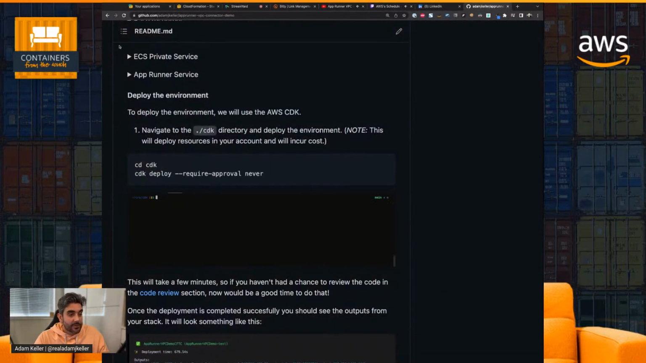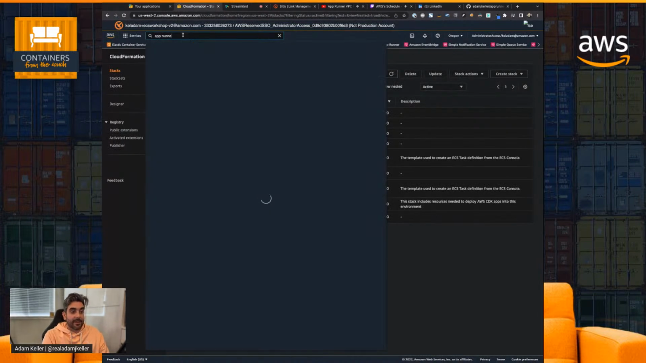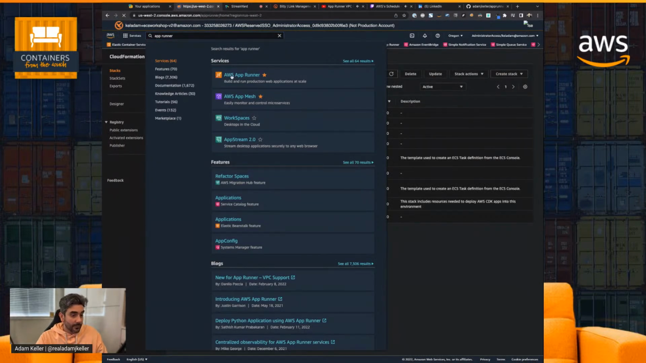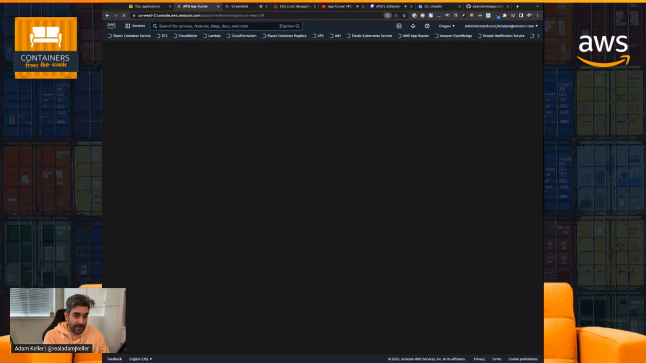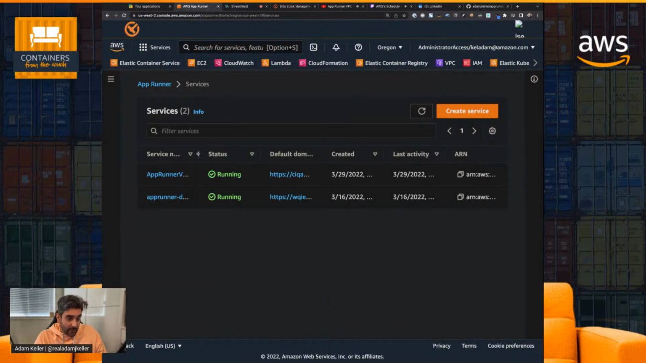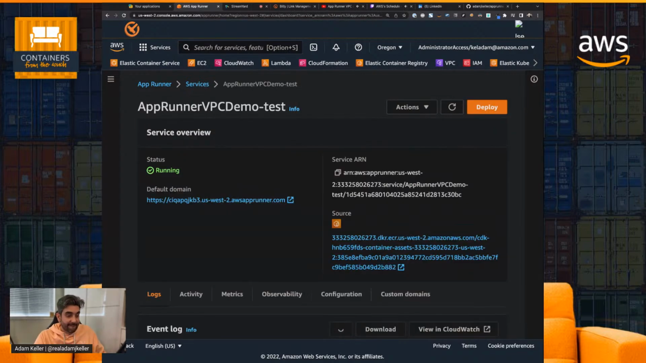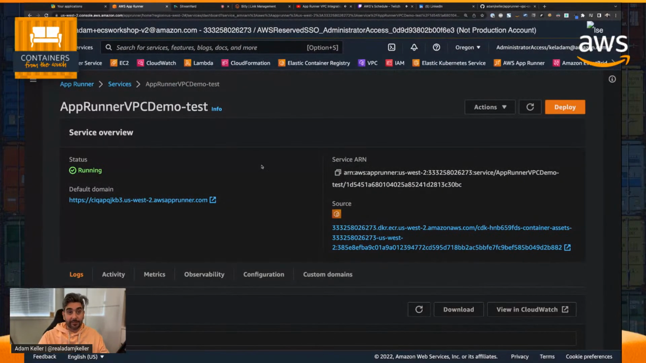Okay. So now let's go to my account, and we're going to go to AWS App Runner in the console. I'm going to zoom in so everyone can see. Okay. So I've deployed my App Runner service. This is it, App Runner VPC demo test. If I click in here, I can see everything about my App Runner service that matters to me. So one, my default domain.